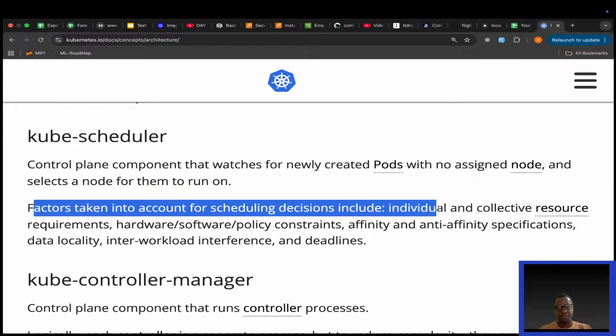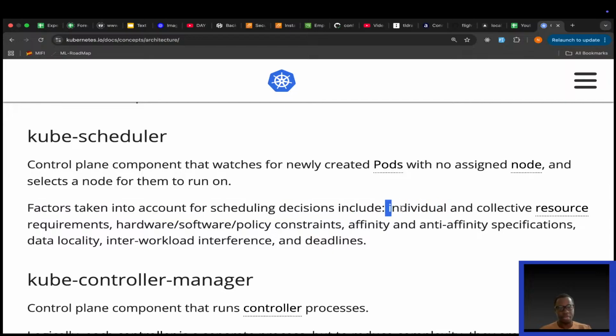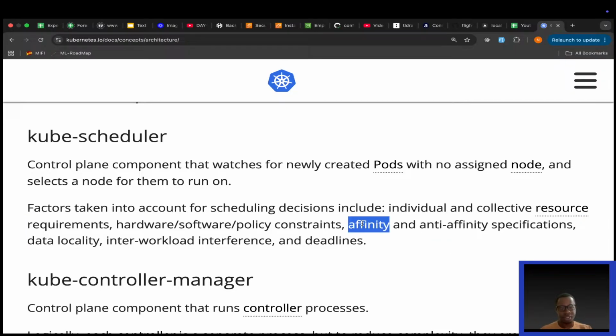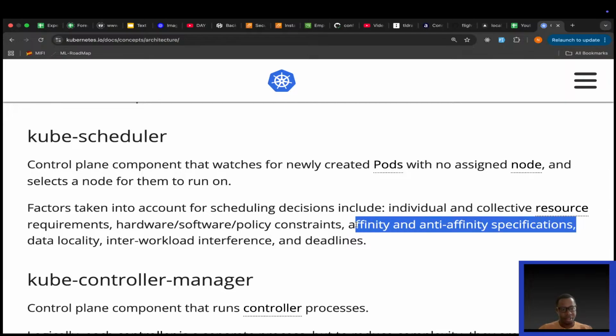Then they say factors taken into account for scheduling decisions include individual and collective resource requirements, hardware, software, policy. Let me read this again: individual and collective resource requirements, hardware or software or policy constraints, affinity and anti-affinity specifications, data locality, inter-workload interference, and deadlines. What's affinity? I don't know what they mean by this.